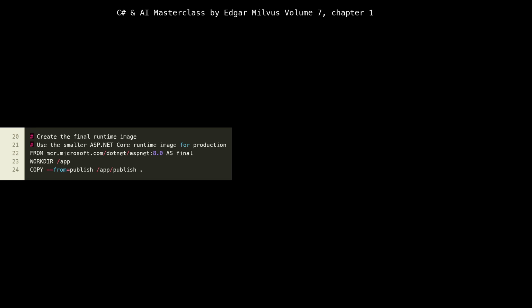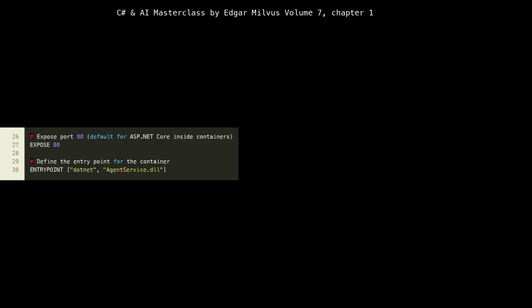Here we define the final runtime image using the ASP.NET Core runtime image, which is smaller than the SDK image. The WORKDIR sets the working directory to /app. See at line 24 where the COPY --from=publish command copies only the published application files from the publish stage into this final image. This is crucial for keeping the production image lean. The last two lines configure the container runtime.